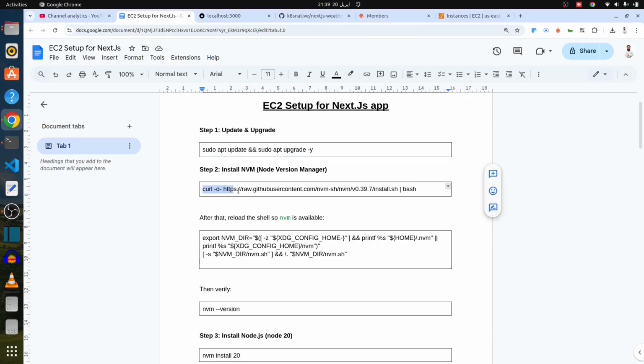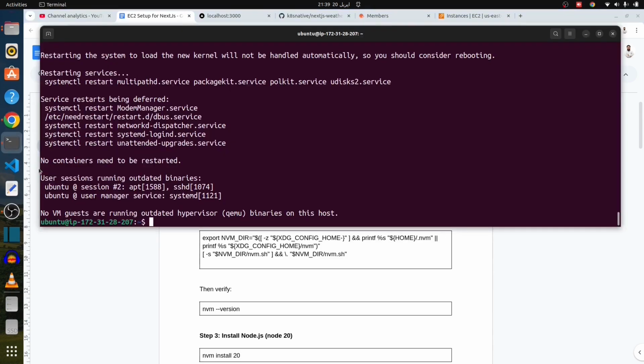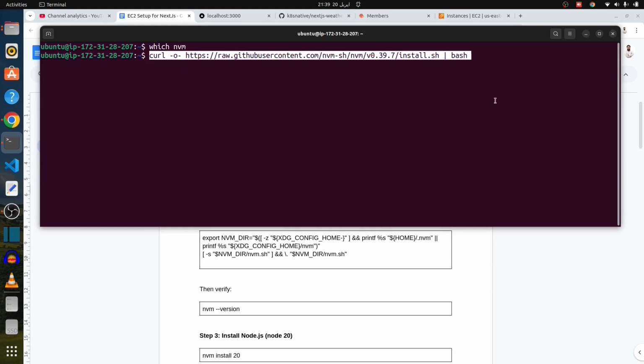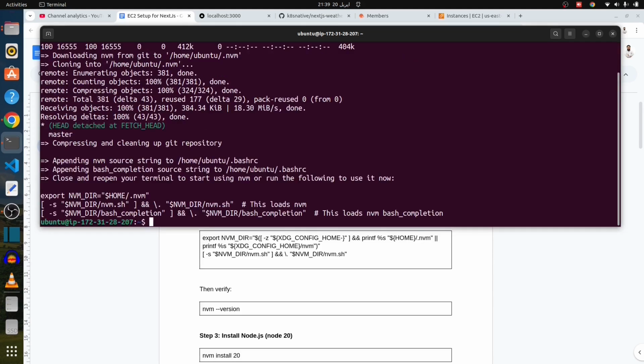Moving next, we are going to download NVM, Node Version Manager. So first check, do we have NVM installed? The command is which nvm. So it will tell if any Node Version Manager is already installed. Since the output is blank, there is nothing, so we are going to download it. And download and install has been finished.